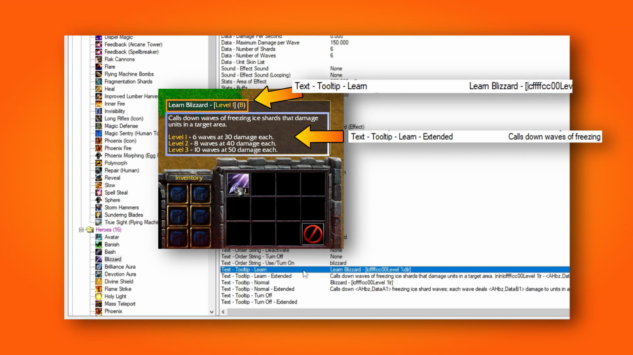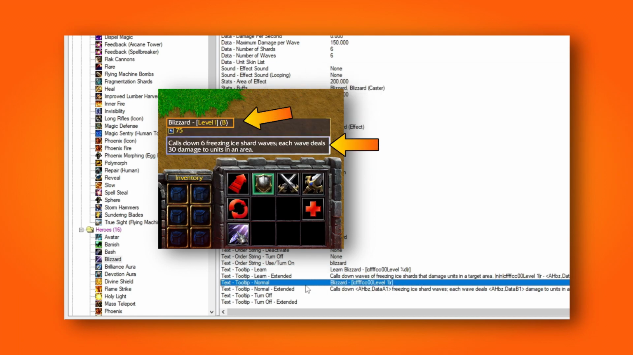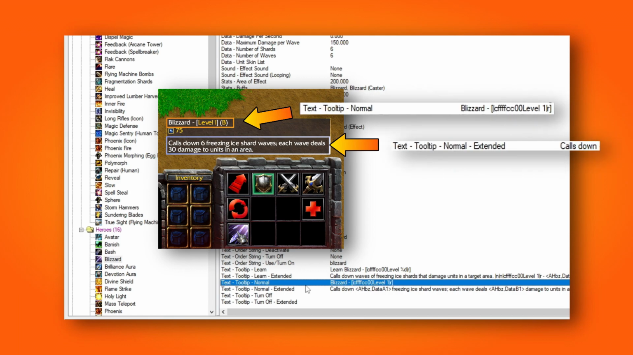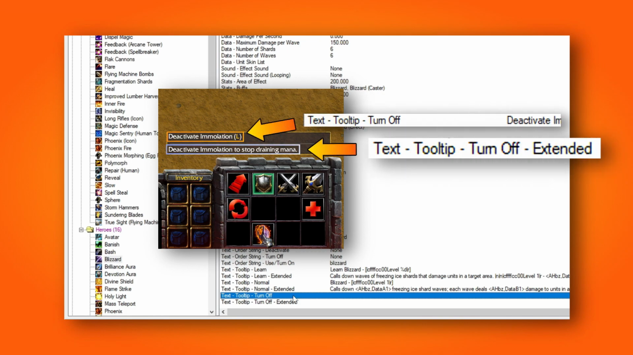The text-tooltip-learn fields show you the text when you learn the spell for the first time. The -extended version of these fields show you the text in the lower part of the window. The normal fields are for when you've learned the spell. The turn-off fields are for spells that can be deactivated, such as the immolation spell.